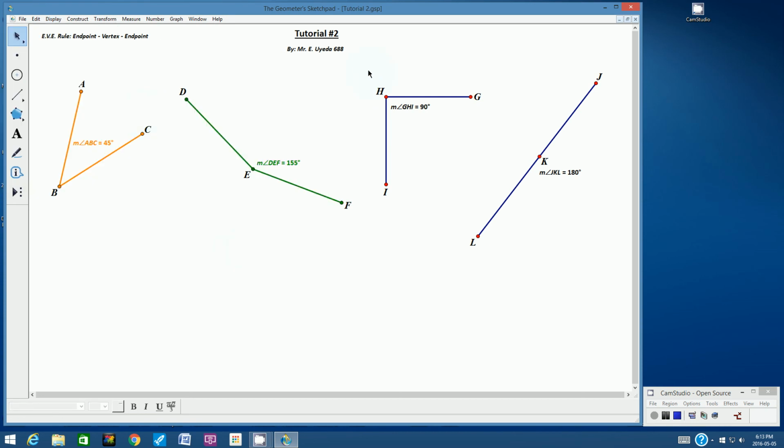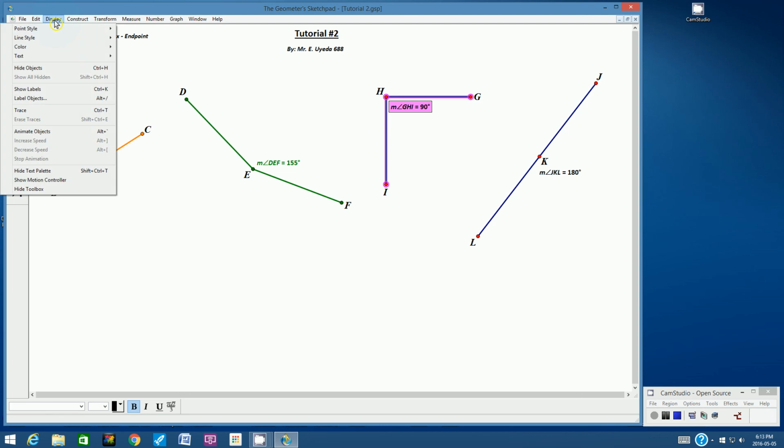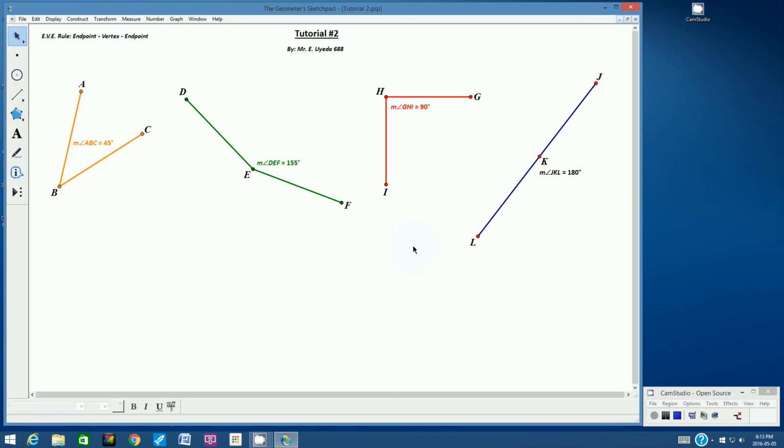I'm going to do the same for the right angle. Again, use good mouse control, only highlight part of the right angle there. I'm going to go up to display, I'm going to go to color, and I'm going to choose a different color. And then finally, because this angle is so long, I might have trouble highlighting this. Well, let's see. Let's see what happens here.